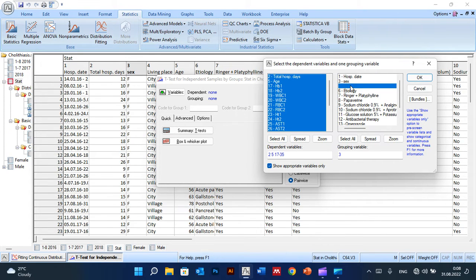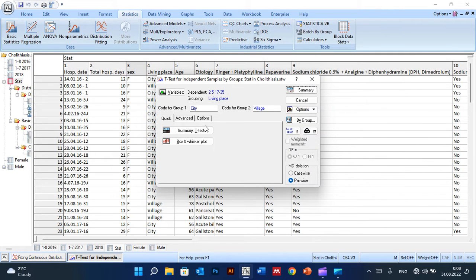So let us select the living place. It will automatically show you the code of a grouping. So group 1 is city, group 2 is village. So you cannot select a group with more than two choices, for example, village, city and sub-village or sub-city between them. It is impossible to select more than two. Only two choices there are in the t-test.